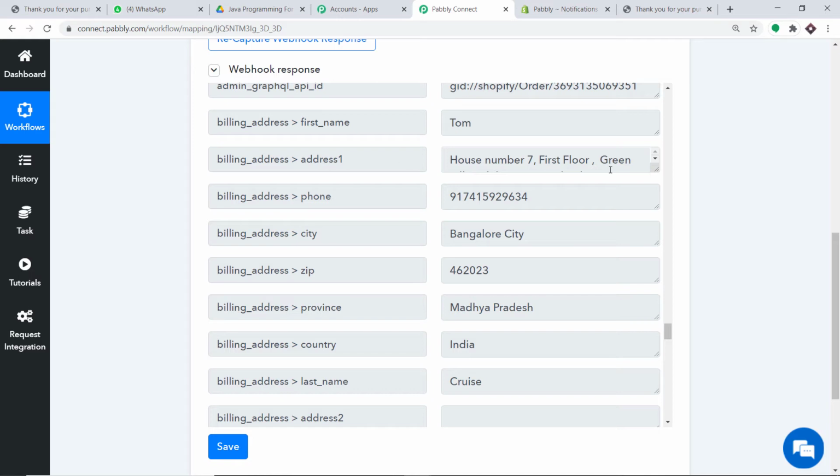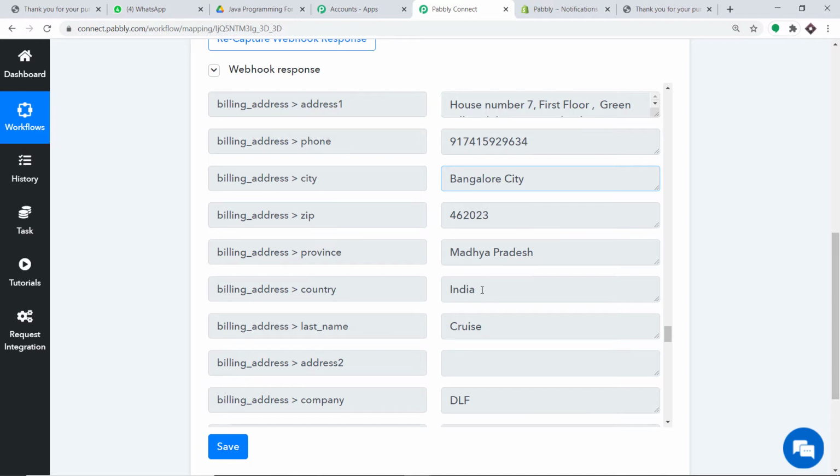The first name is Tom. This is the address. This is the phone number where we will be sending the WhatsApp link, the link of the PDF, and then we have the city, and then this is the zip code. Excellent. So basically we have got all the details.